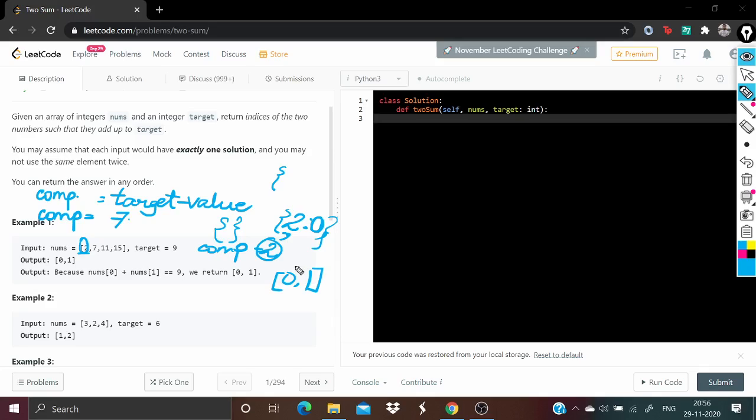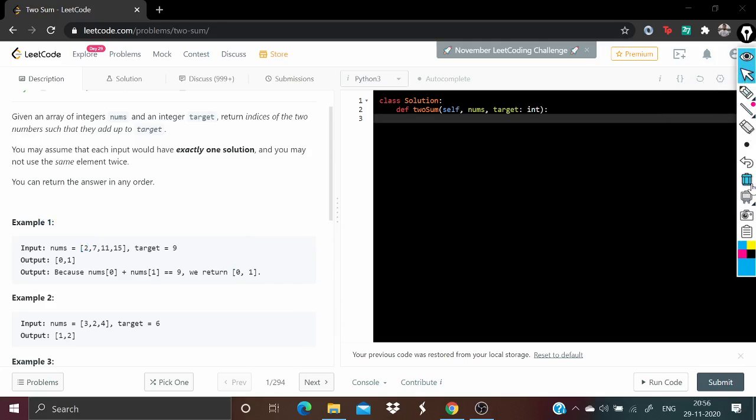Okay, so this is the way we are going to solve it, and in this way our complexity will be reduced from O of n square to O of n. So we have reduced the complexity from n square to linear complexity, which is very good as compared to O of n square. Okay, so now let's code this and try to solve it.